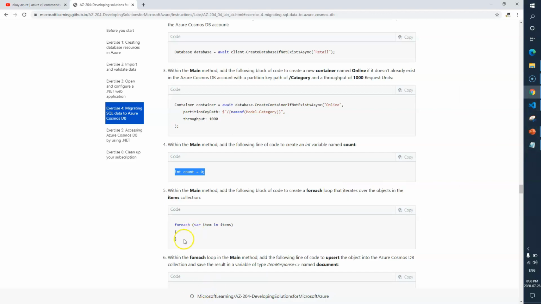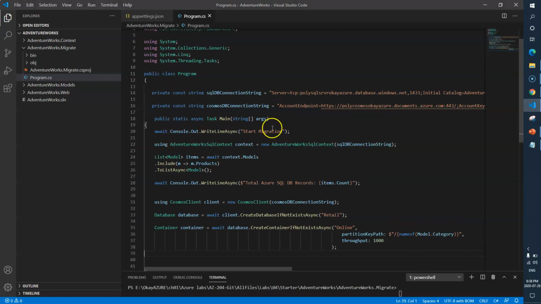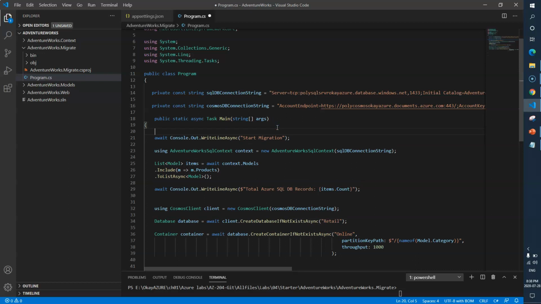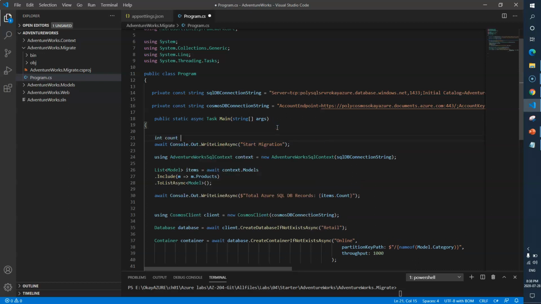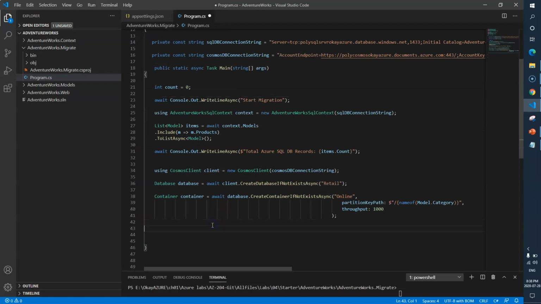Okay. And we also need to add this for each loop. So in the main method here, I'll create a new variable called int count equals 0. And here I'll write the for each loop. Okay, perfect. Save.